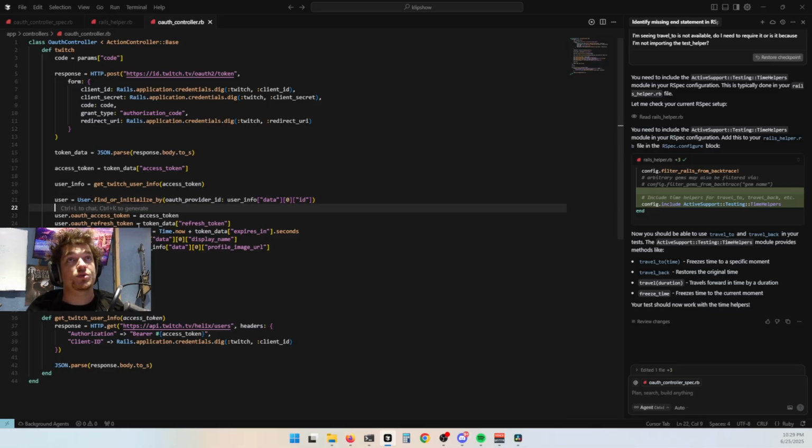This allows us to set the access token and other properties the same way, whether it's a new user or an existing user that we're updating the information for. This is a nice approach because if, for example, the user changes their display name or profile image in Twitch, the next time that they go to sign in, we'll get that information stored on our database and it will be the most current version.